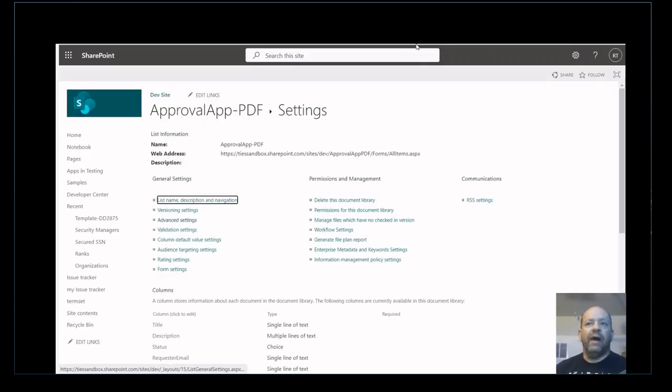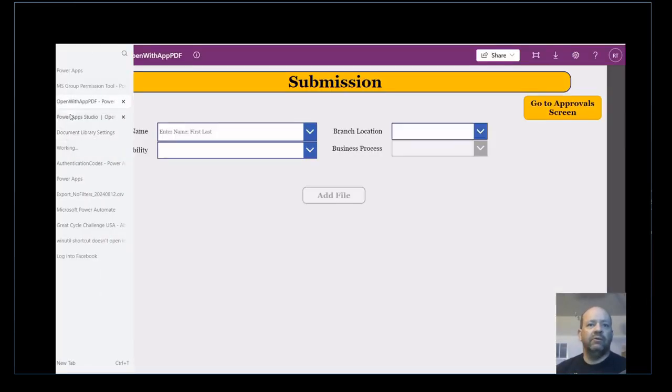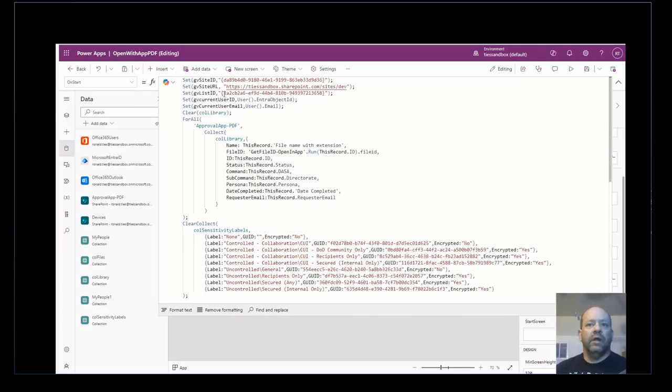When it comes back, you'll see the list ID right here in the URL. Everything in between the curly braces, you're going to copy. That's your list ID. So let's come back in here, and you'll notice it's the same as what I had on my document library.